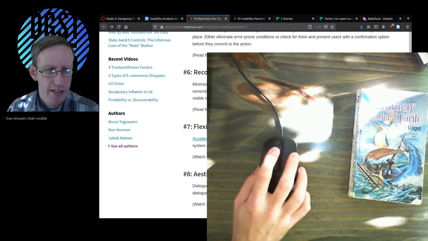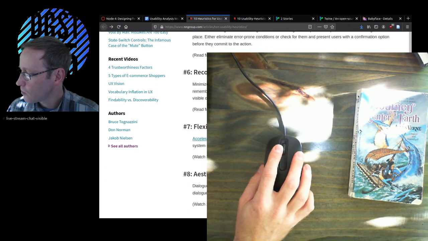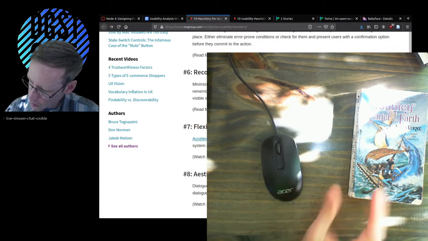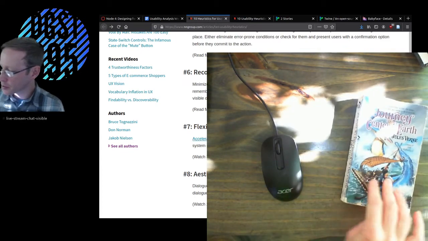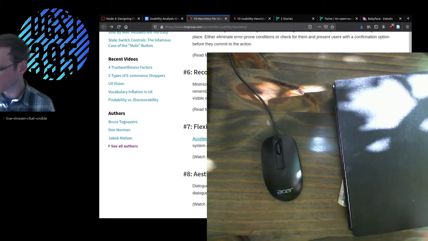Okay, flexibility and efficiency of use. I mean, you could do multiple things with this book, right? Like you could kind of make art out of it, I guess. You could use it as a prop to hold up another book.